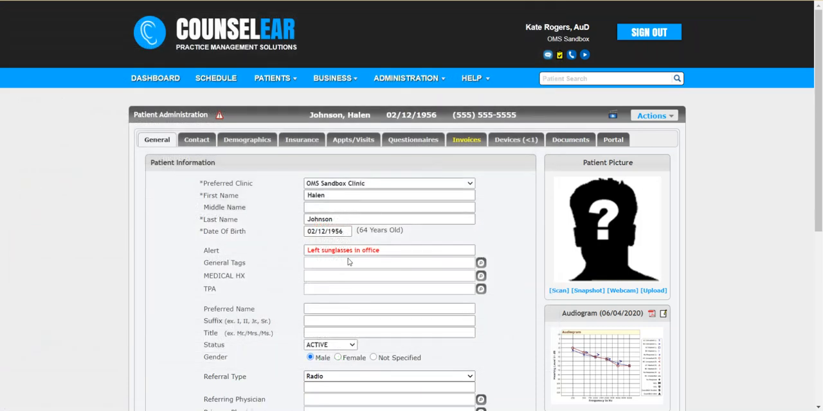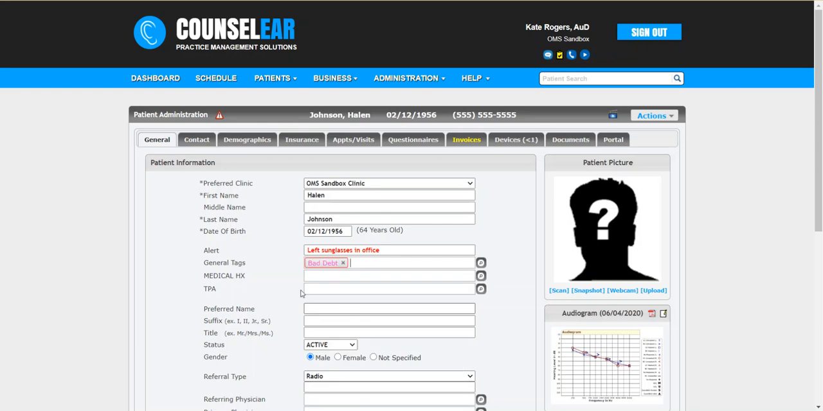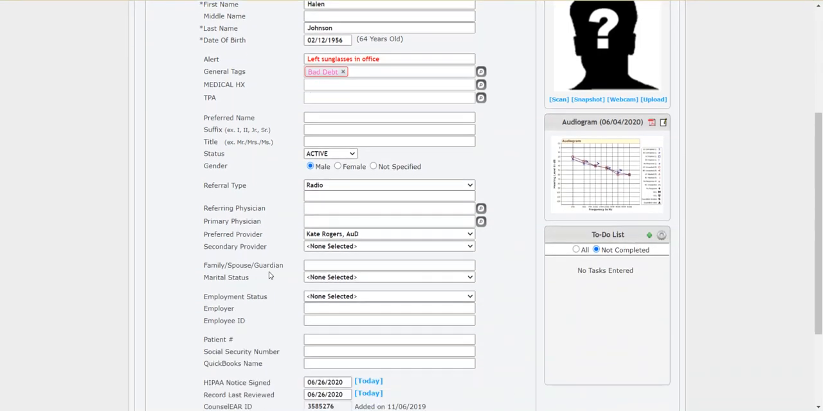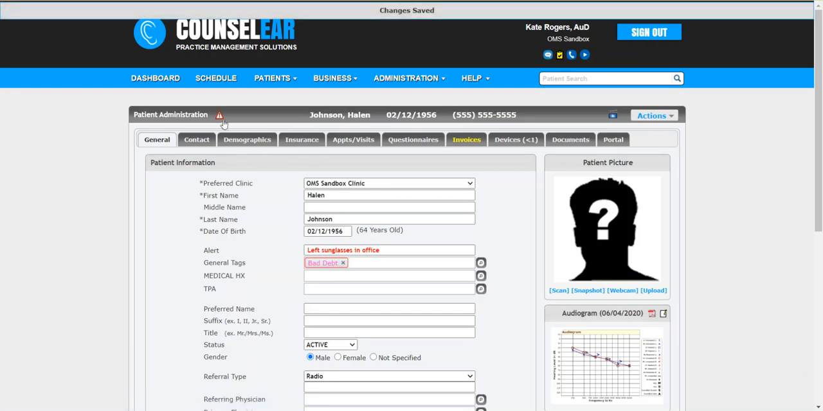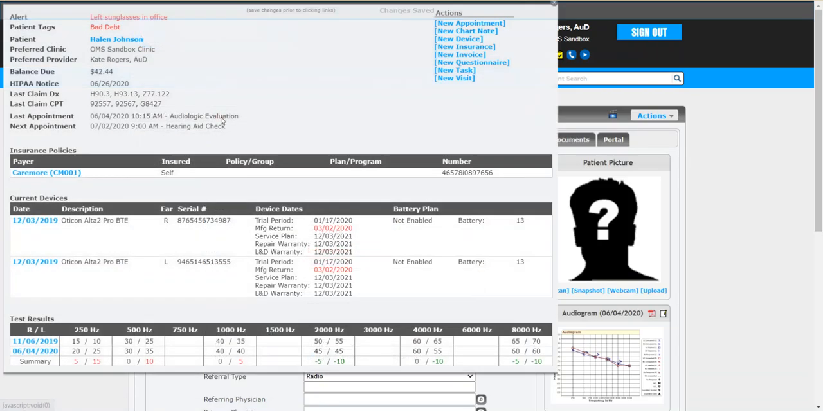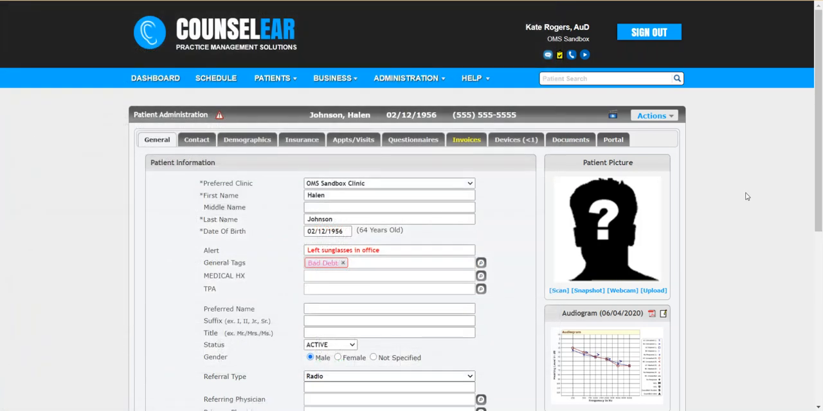So if we have a tag in place for this patient, I'll just go ahead here and say bad debt, let's say. We'll pick that one. We'll also be able to see that as part of the patient summary pop-up and as part of the alert. So when I click there, now we can see the patient tags as well. So once again, hopefully a very convenient tool that gives you access to very specific information at the point in time when you need it.